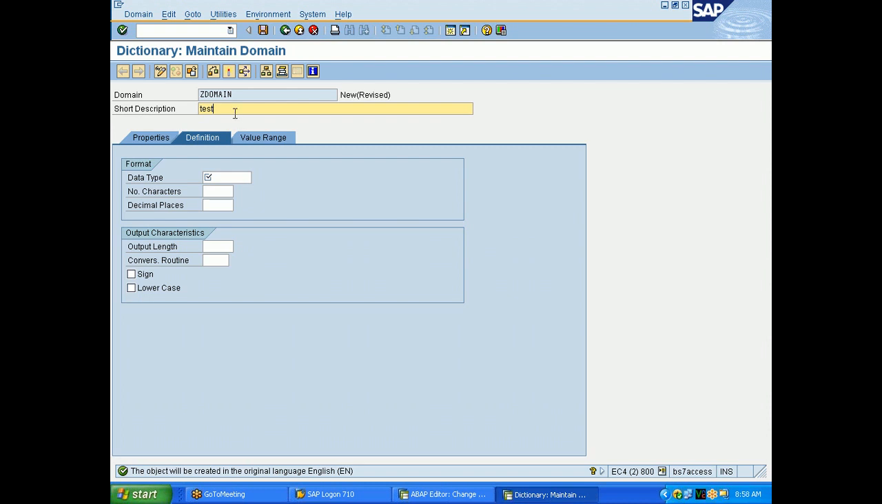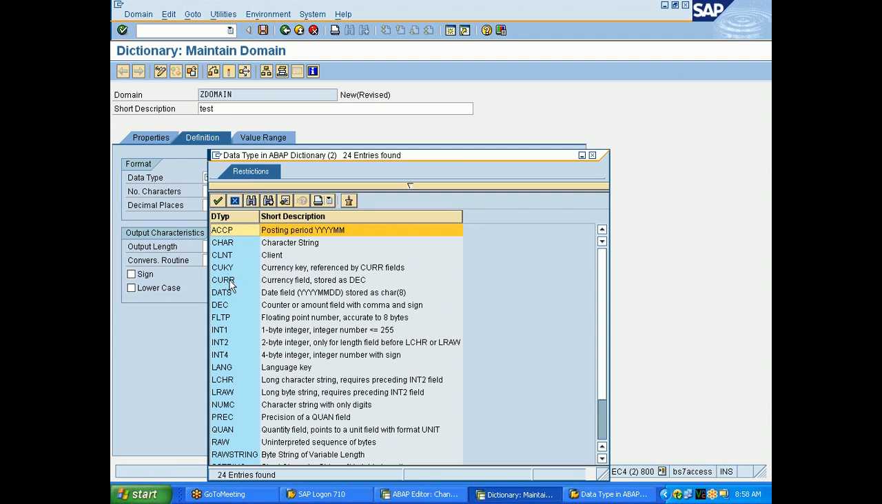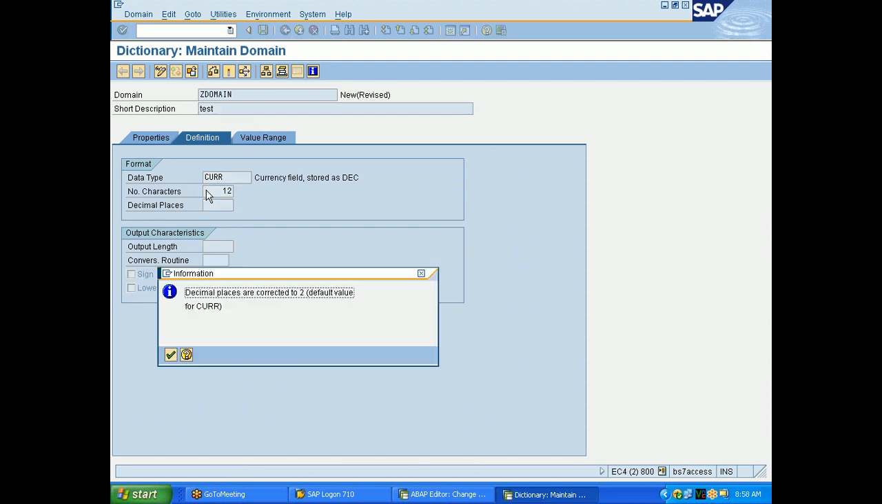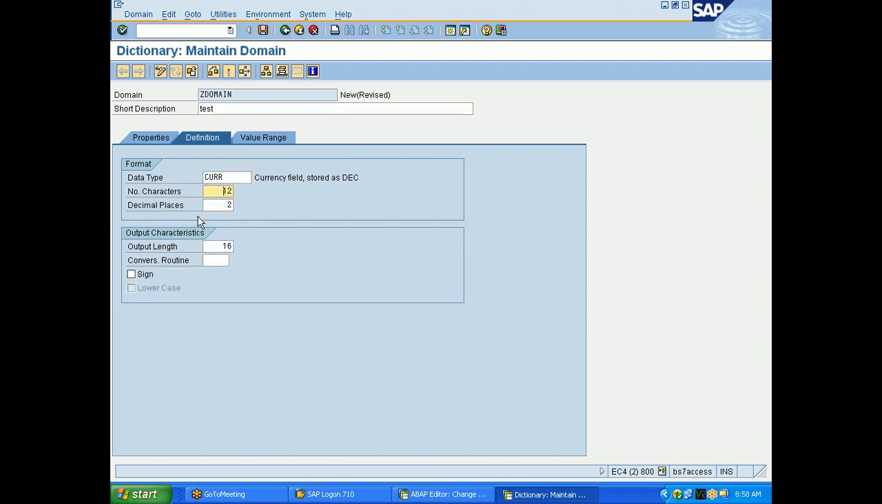For the domain, the short description you can give anything. Data type, you can select with F4 help. You can select any data type, currency or quantity or whatever you want. Number of characters also you can put. Once you put the number of characters, press enter. Then automatically the output length and decimal places will be decided.